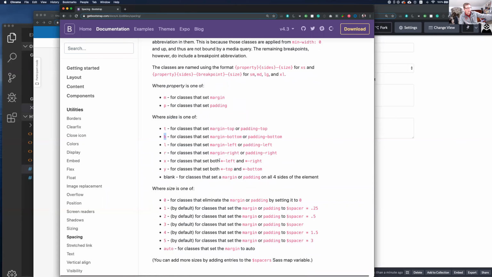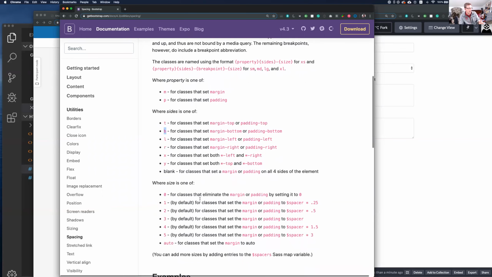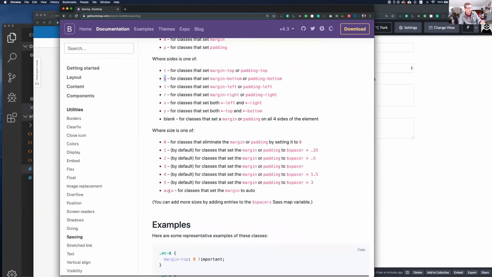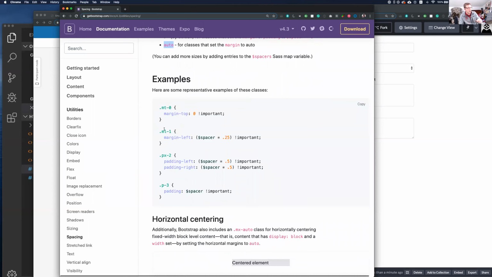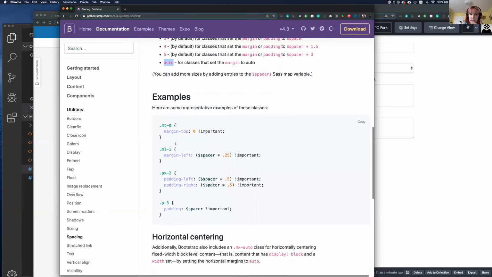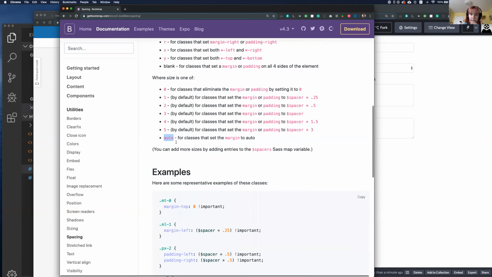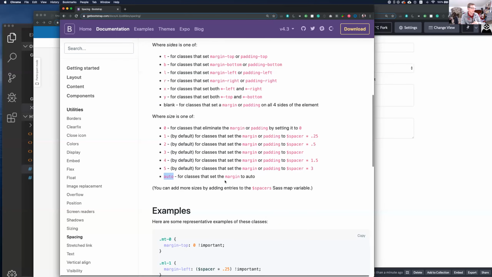X or Y. So X is left and right. So then you can do MX. So you're combining these two classes together, basically. Margin and left, then right. And then we've got auto here. So the examples they have don't have MX listed, but this is how that is phrased for these attributes. And auto is you're telling it basically to center between the left and right. Yeah, it is the class auto for margin.